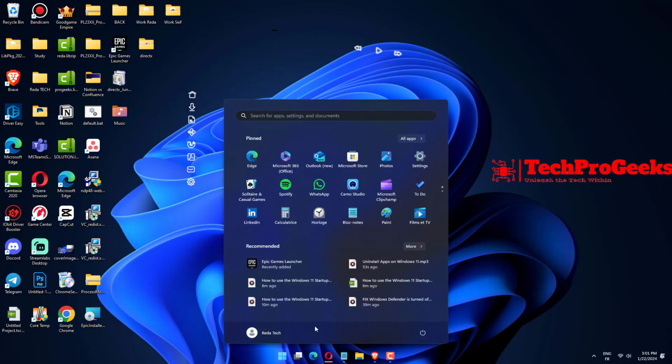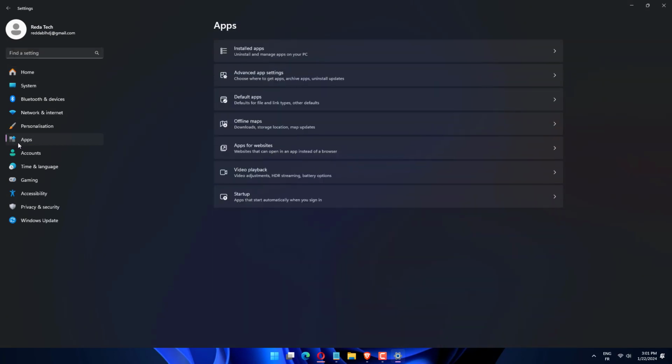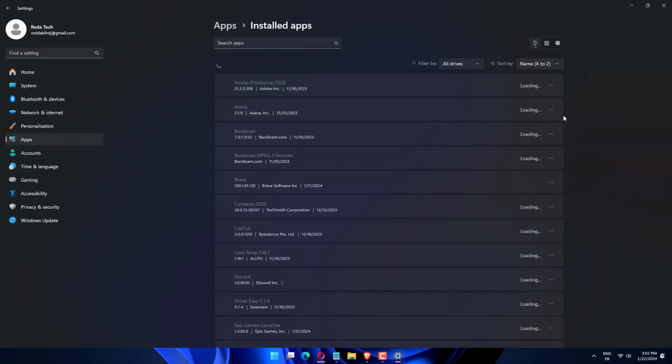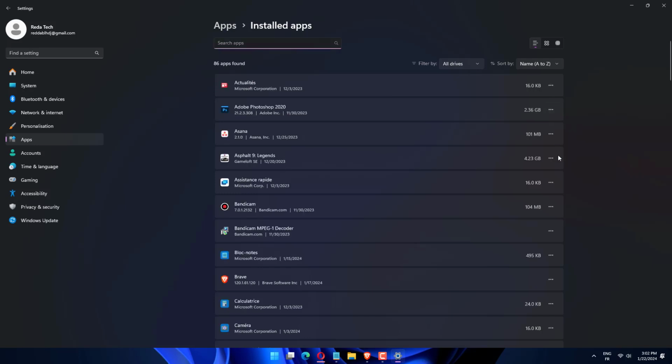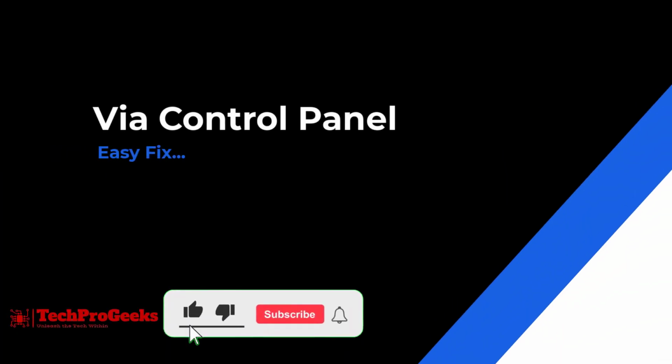Press the Windows key to open the search box on your taskbar. Type Settings in the box. Click on the first result to open the Settings menu. Navigate to the Apps section on the left pane. Now you will be able to see a list of all the apps and programs that are installed on your PC. Choose the app you want to remove and click on the three dots next to it.